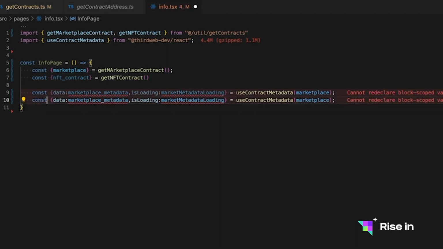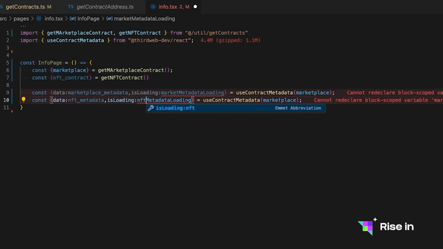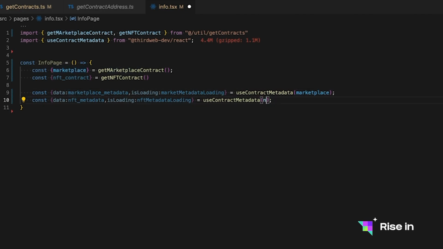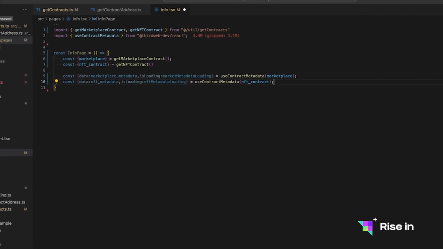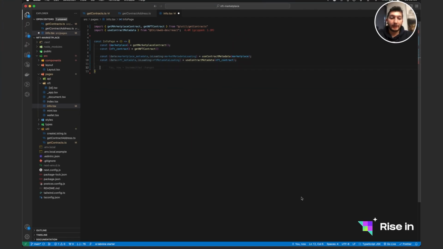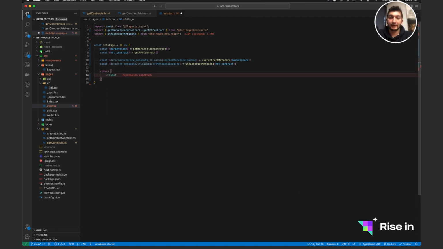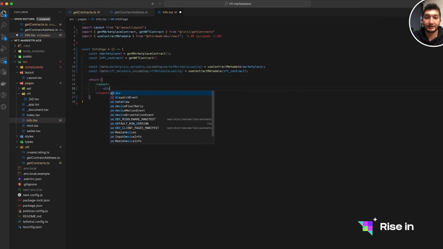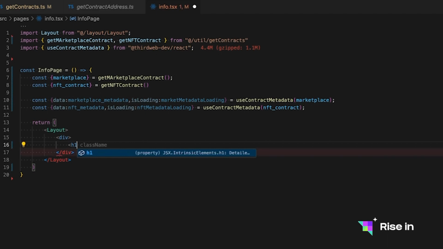And let's copy and paste this. So the other one should be NFT metadata and NFT metadata loading. The only difference is it's going to take the NFT contract instead of the marketplace, obviously. And now we are ready to show the users what we have inside this metadata. For that, I will use my existing UI components and I will not go into much detail about them, since we will be more focusing on the smart contract interactions.